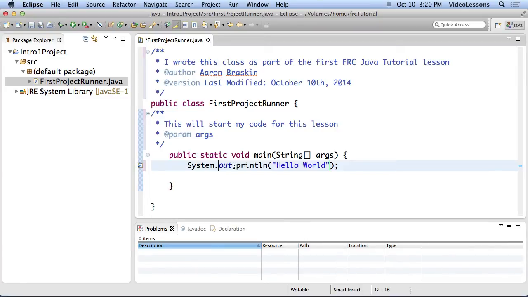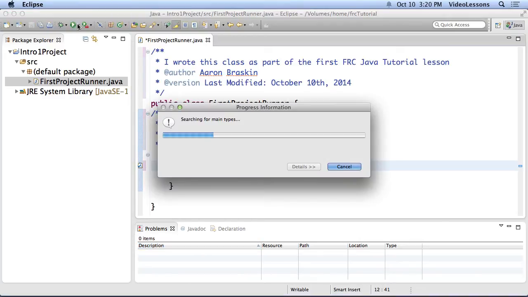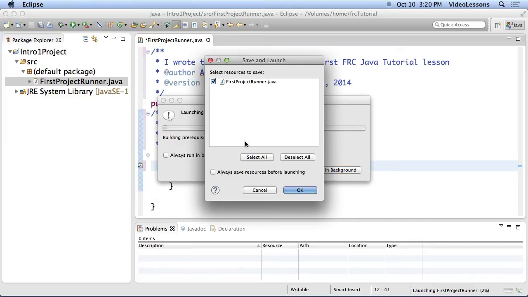And then within the out static final, we have a method called println. And println allows us to pass a string to it. And then if we run our program, that string gets output to the console.